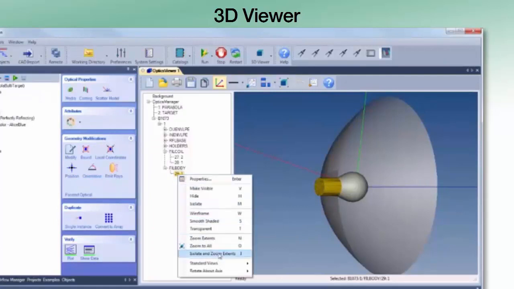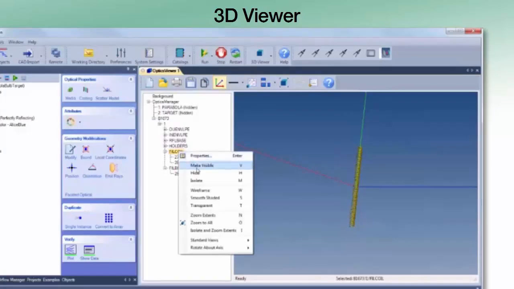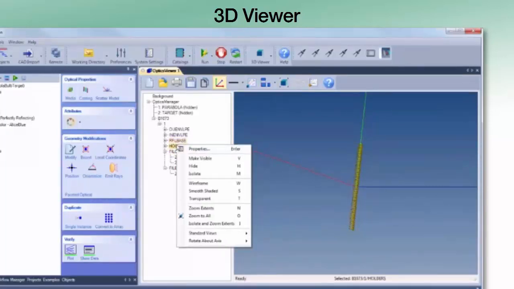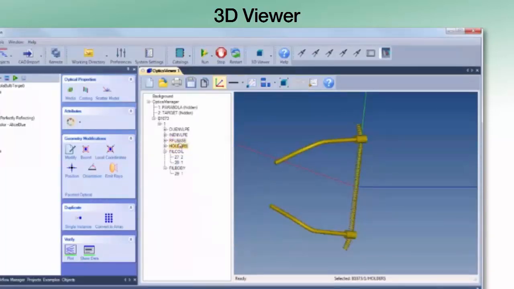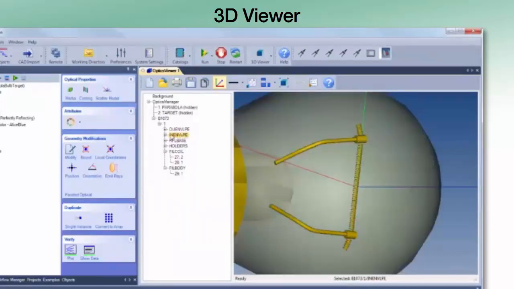If I right click, isolate and zoom extents, it eliminates all objects from view except the one that I am focused on. So all other objects are gone. And if I zoom out a little bit, I see that's the only object present. And I might say, okay, now I want to add back objects. Right now they're showing as hidden. I'm going to make them visible, and I'm going to keep making things visible until it starts to make sense. And we see the bulb is building in front of our eyes, smooth and solid.